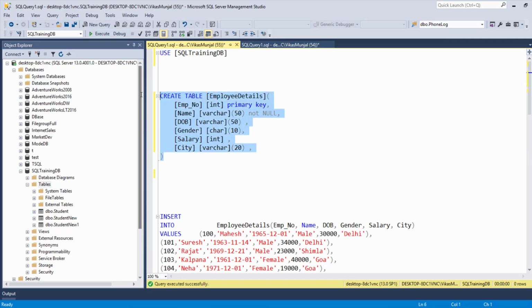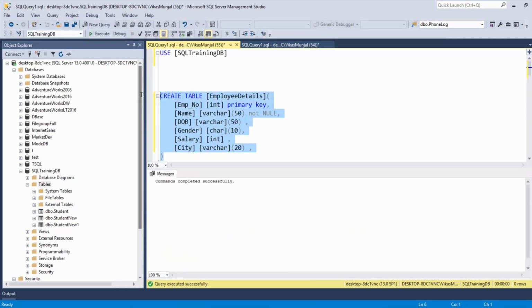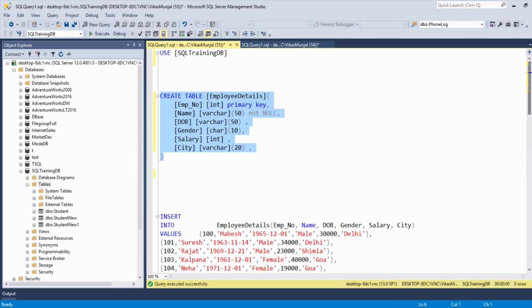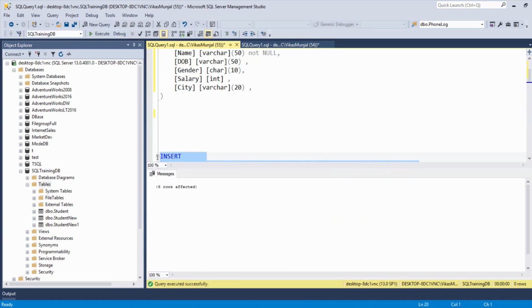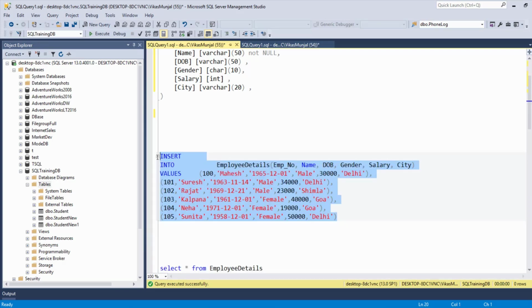So let me create this table first. And you see, in insert into table, I have mentioned the names of the columns and I am inserting the values. All the string values are in single quotes, and integer values I have put without single quotes. So let me insert all the records in here. All the records are inserted.